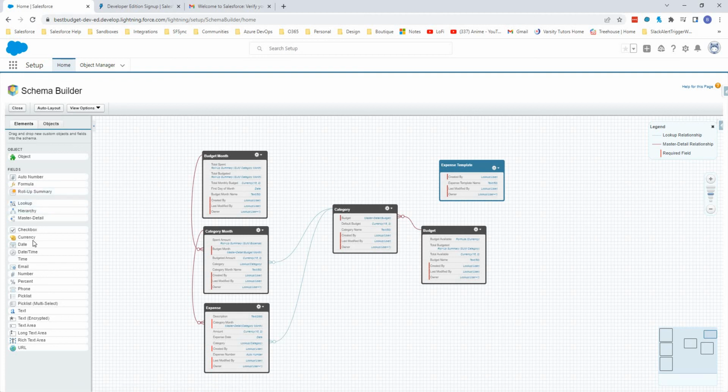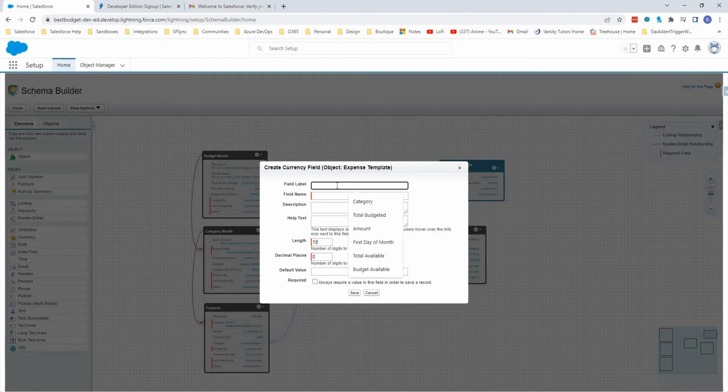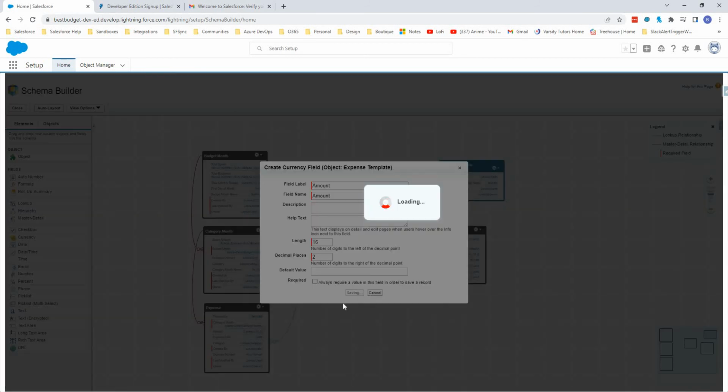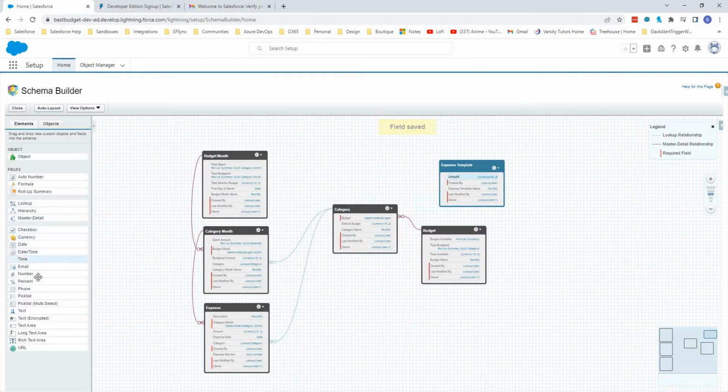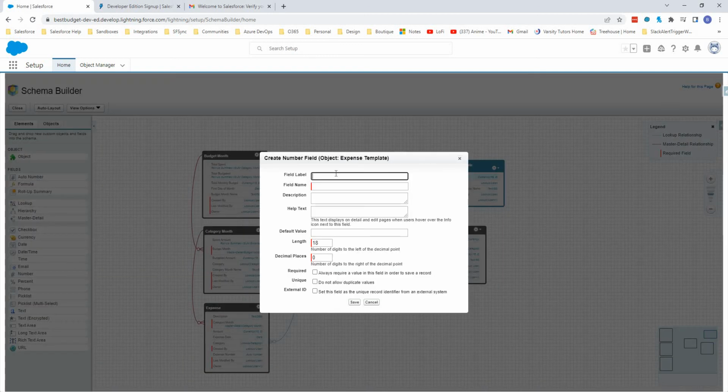So we'll create some fields on here. Let's create a currency field. It's going to be the amount. Length is 16 and 2, and save. And the next field we're going to create is a number field. This number field is going to be called day of month. And it's only going to have a length of 2 because we can't have a month day that is greater than 31. And in our case, we're not going to make any that are greater than 28.